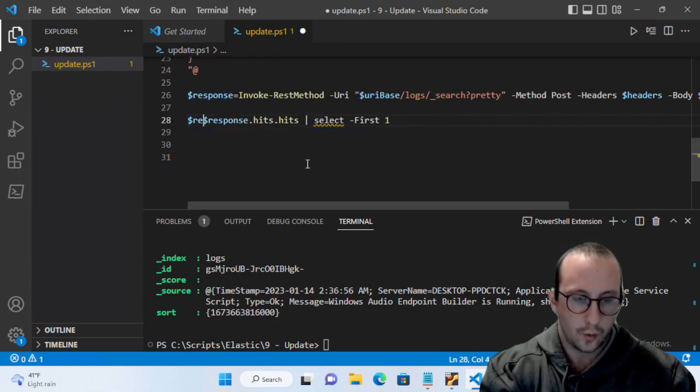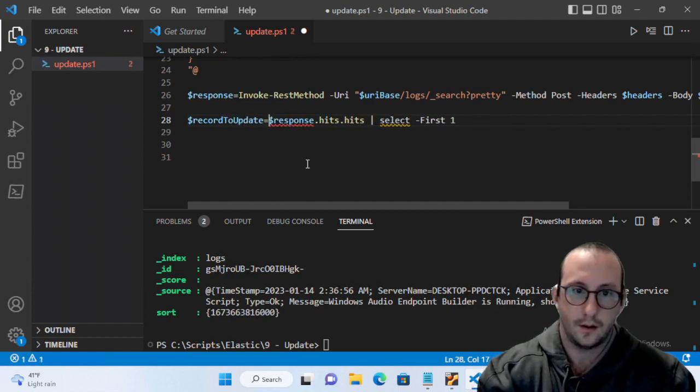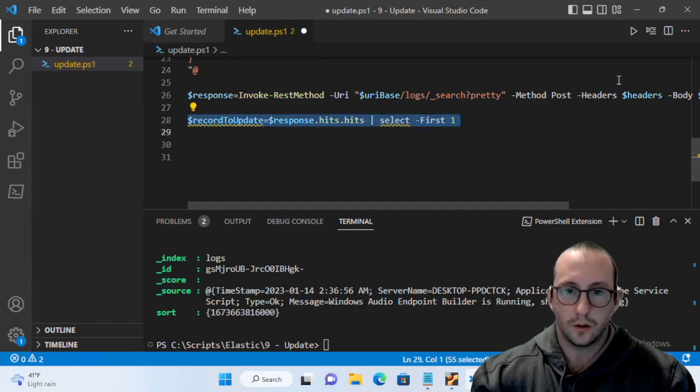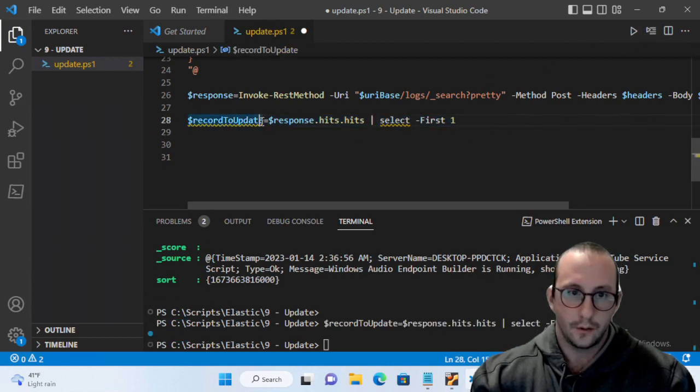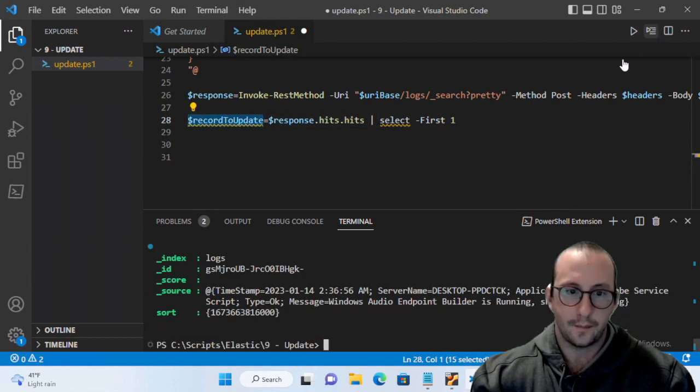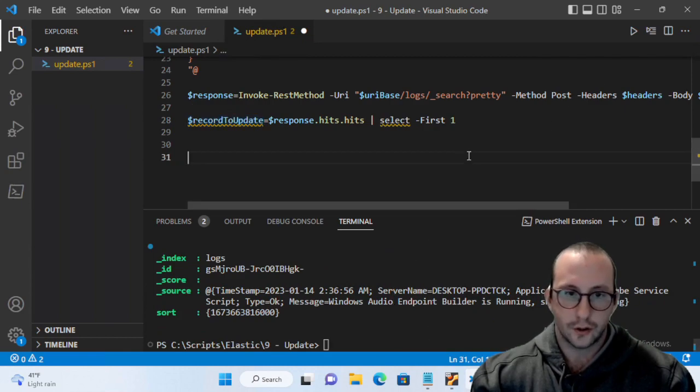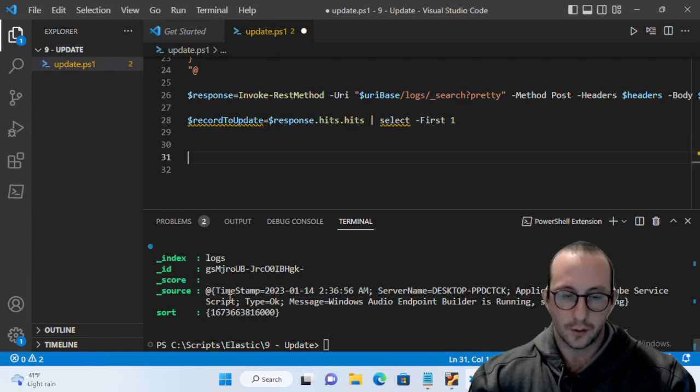So let's go $recordToUpdate is going to be equal to that. So now if we look at our record to update, that's what it'll show us. So that is perfectly fine. Then what we need to do to actually update it is we need to do a full update first. So we need to update every field. So we have the timestamp field, server name field, application name, type, and message.